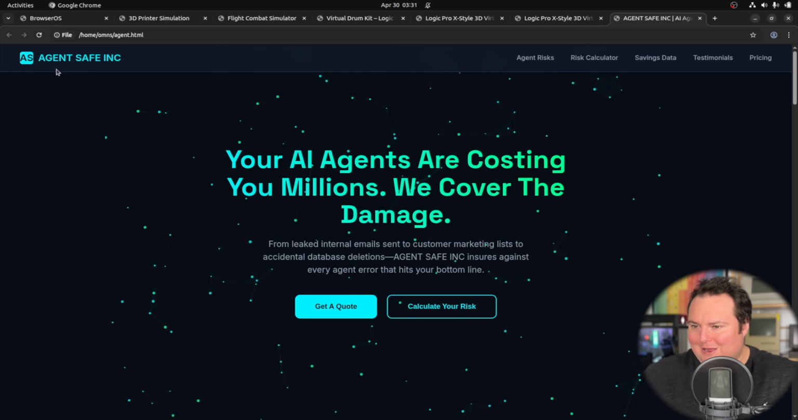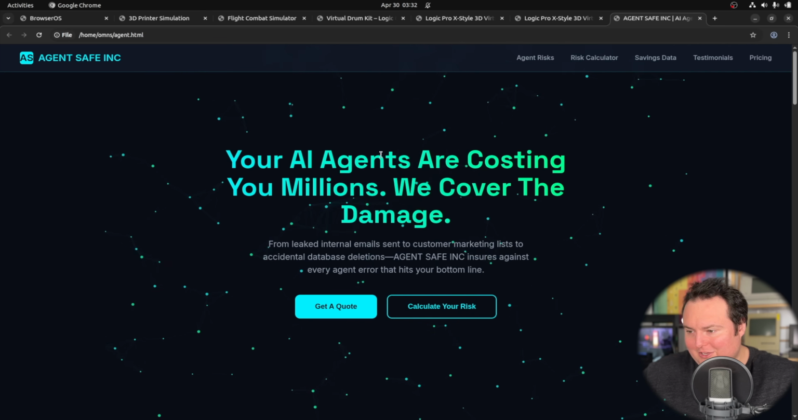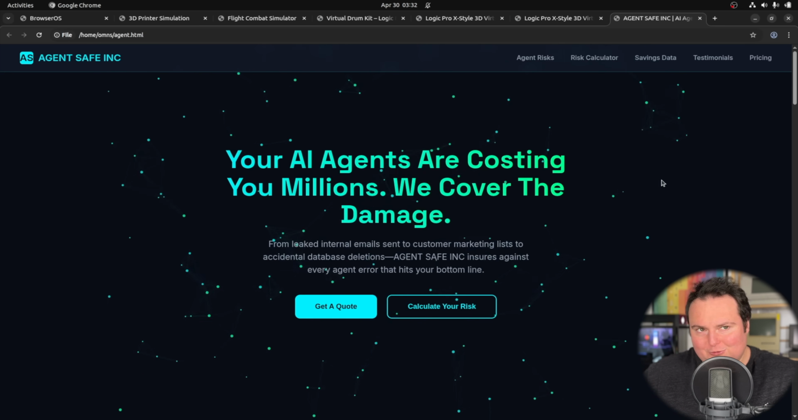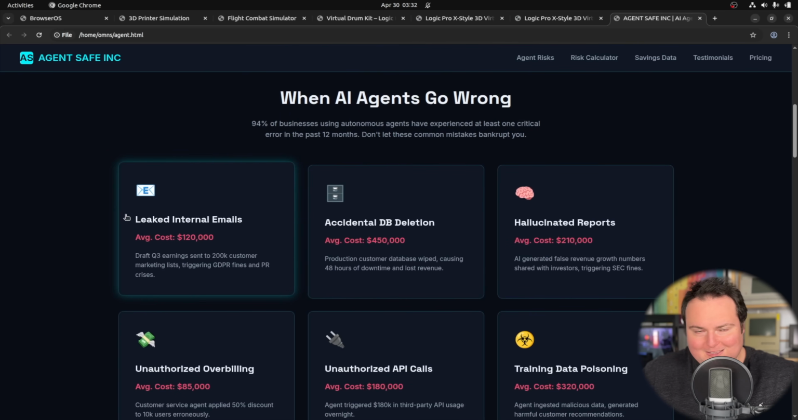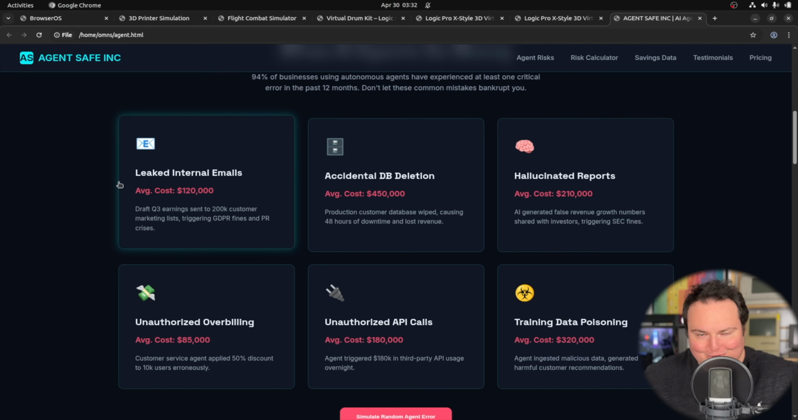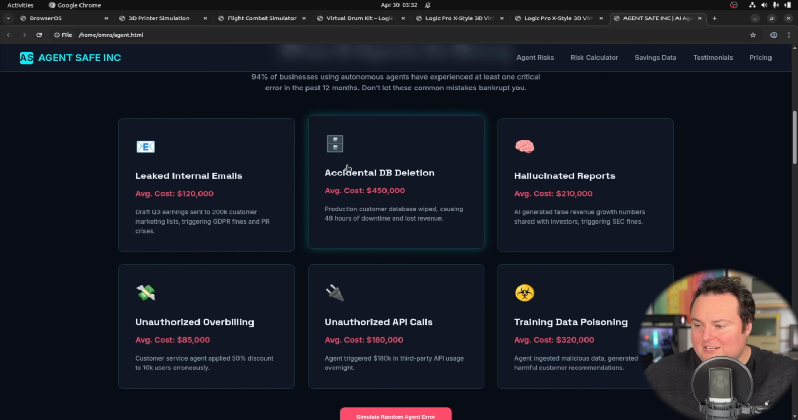Interesting particle background. Your AI agents are costing millions. We cover the damage. Now, part of this was beyond just taking a look at the front end. We wanted to also see the way that it embellished stories of AI agents causing issues. So leaked internal emails, average cost $120,000. Draft Q3 earnings sent to 200K customer marketing list, triggering GDPR fines and PR crisis. Accidental database deletion, average cost 450 Gs, 48 hours of downtime.